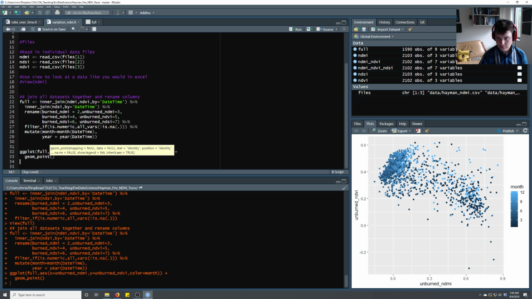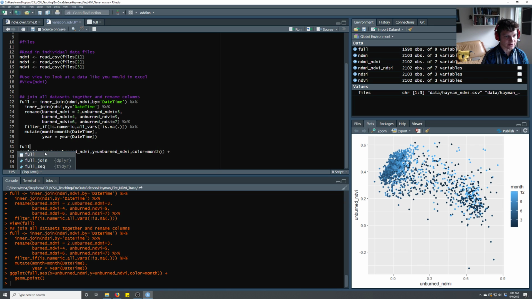And you're seeing a pretty strong correlation between unburned NDMI and unburned NDVI. And that is made more difficult to look at because of winter months. So what we could do if we wanted to sort of clean that up is take the data set out of the ggplot call, replace that with a dot, and then now we're going to use the pipe functionality to do the same thing, but we're going to filter out the winter months.